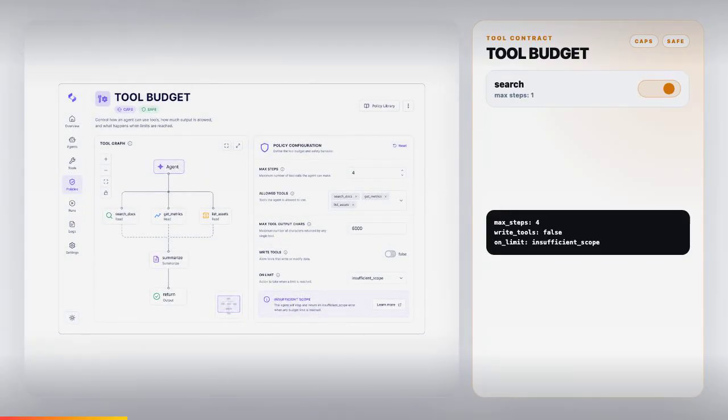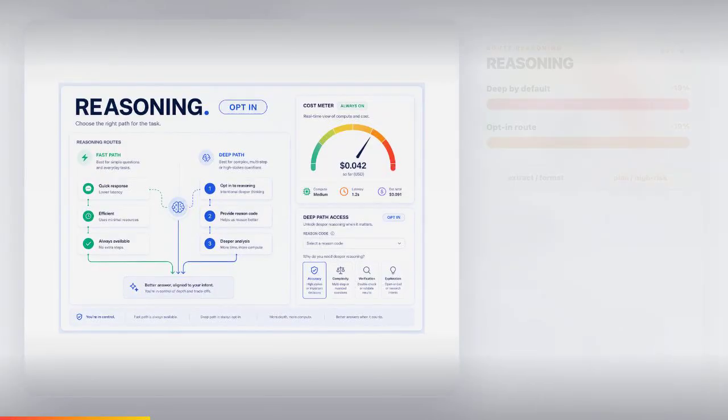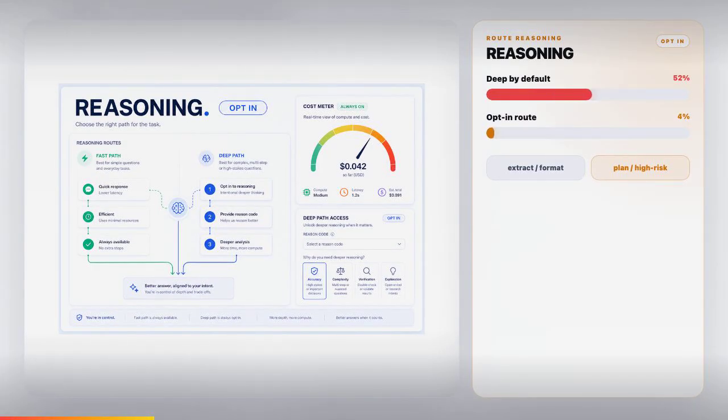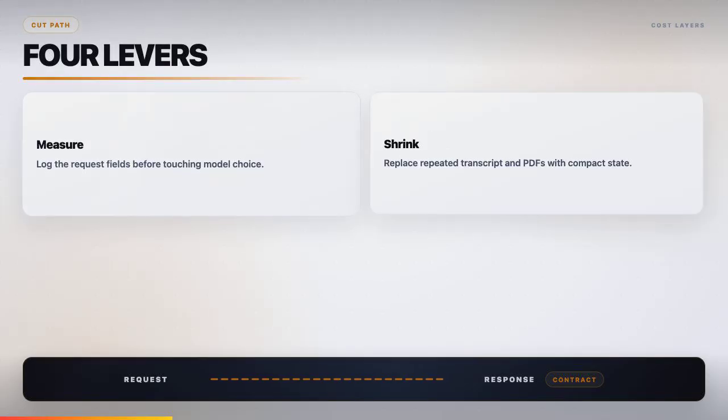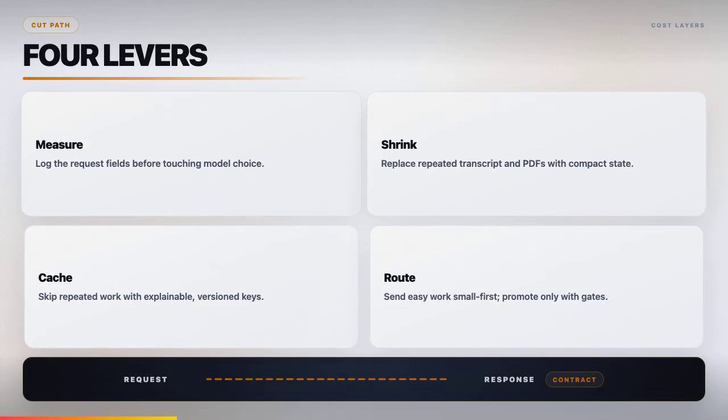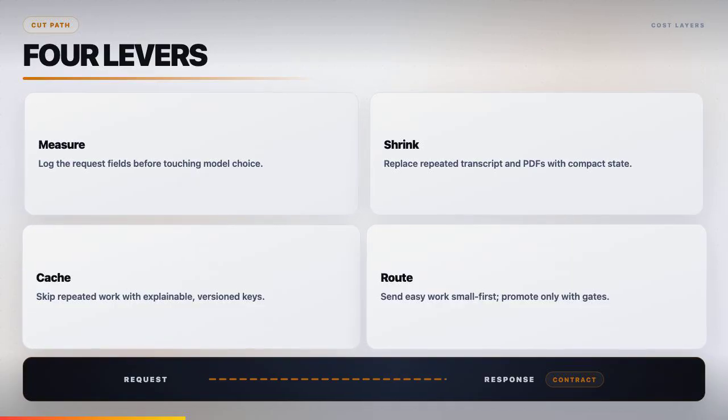Before an agent touches tools, give it a budget, max steps, allowed tools, output size, and write tools off by default. When it hits the limit, stop cleanly and ask for scope. Deep reasoning is useful, but it is expensive. Make it opt-in by route, and record the reason every time a request uses it, so easy traffic does not pay the tax. There are 4 levers I would ship in order: measure the request, shrink the context, cache repeat work, then route by task. Do those first before debating model prestige.